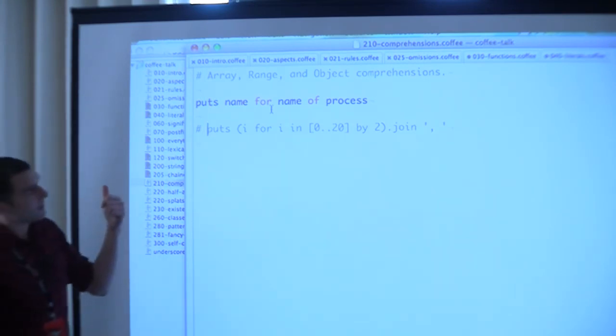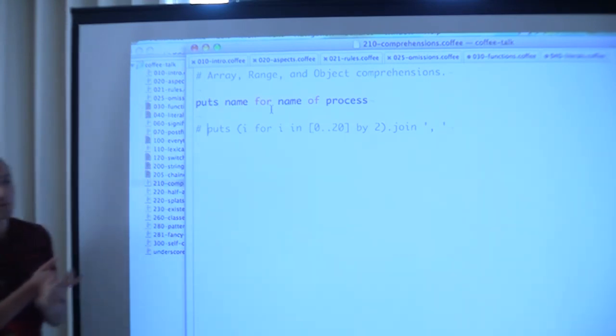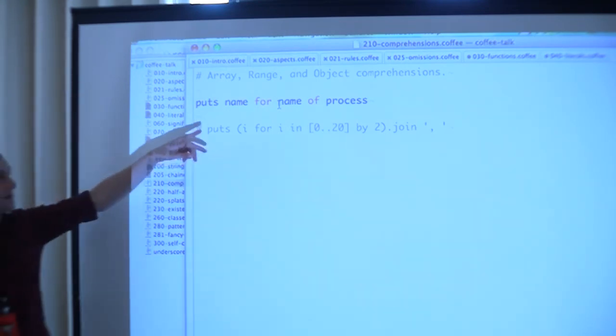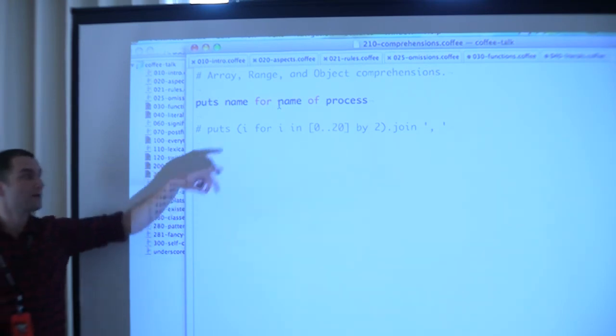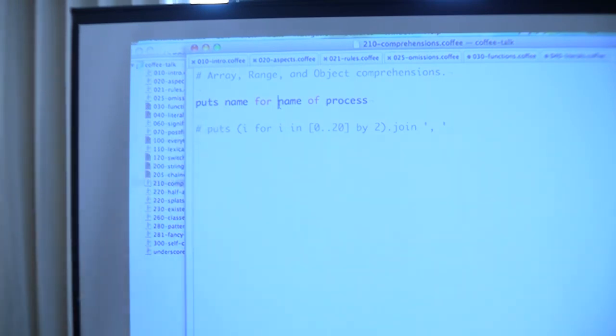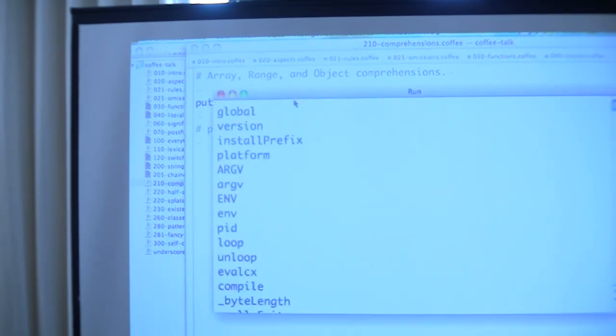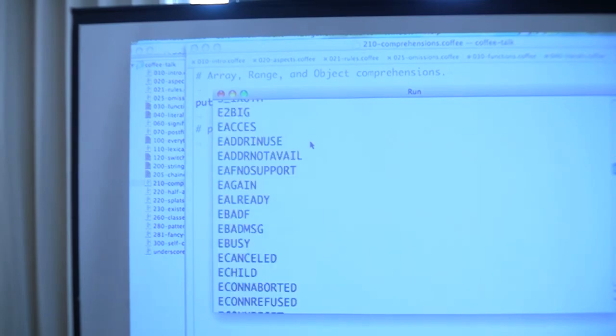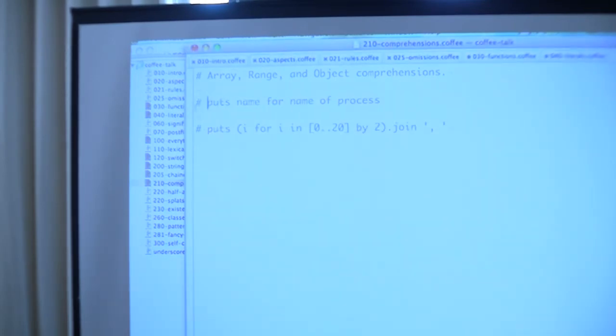So really quickly, besides the array comprehensions we saw before, where you say I in a list of numbers, you can also do it for objects. So for number in a list of numbers, or for key, value of an object. In this case, we're going to look at all the keys in the process object, which is one of the global objects you have. This is all being powered by Node.js on the back end. You're going to get back your big list of Node signals and such. And so that's an object comprehension. And of course, you can have a block inside of that doing however much code you need.